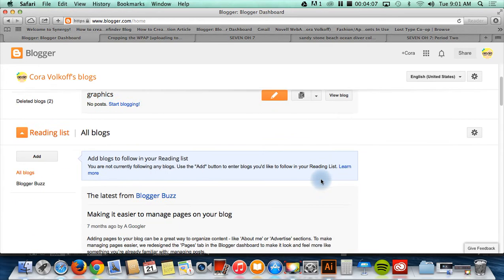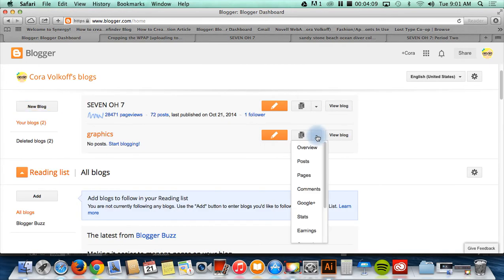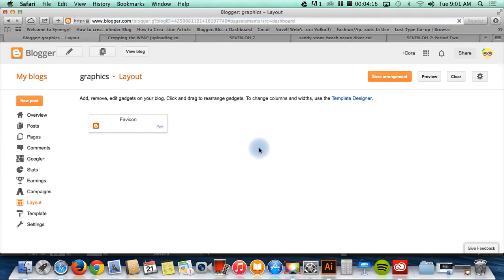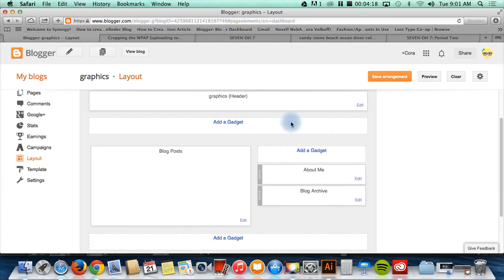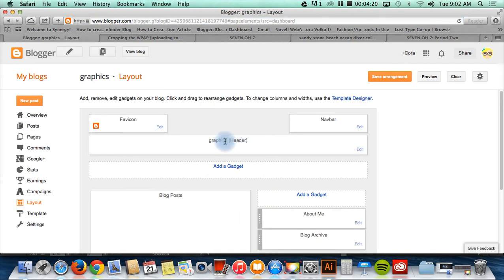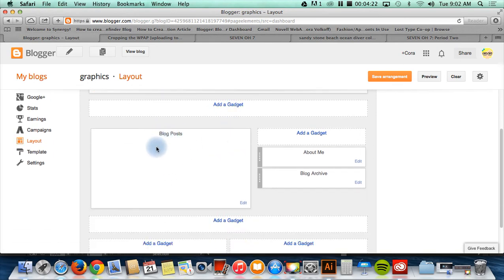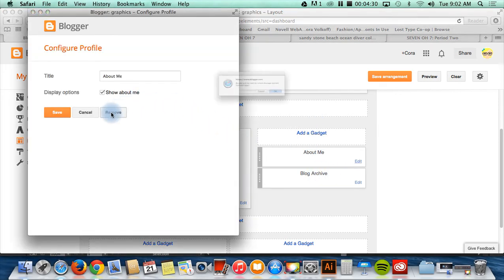You're going to find this little arrow next to this page symbol, and you're going to go to layout. And here this is showing you everything that's on your blog. Right now there's not much. There's something that says graphics. Here's an area for blog posts we'll get to later. And right now we're just going to deal with this right side column. We're going to click Edit for About Me, and we want to take that off. We're going to remove it.